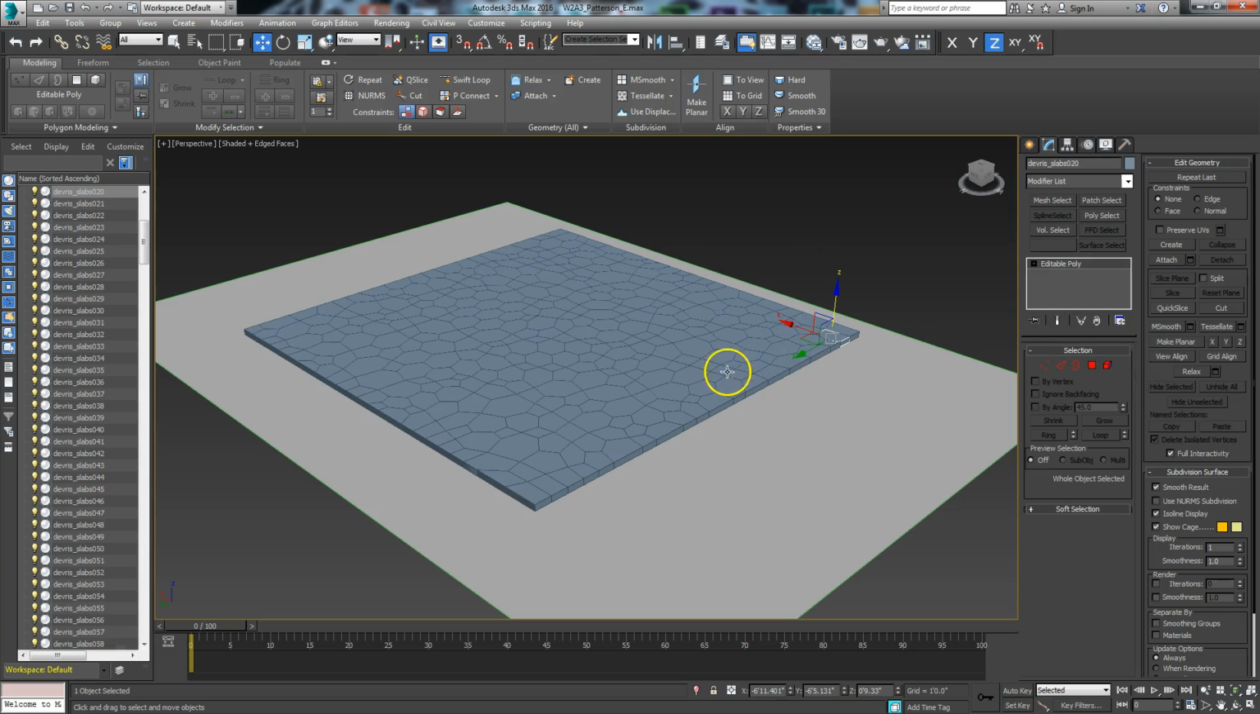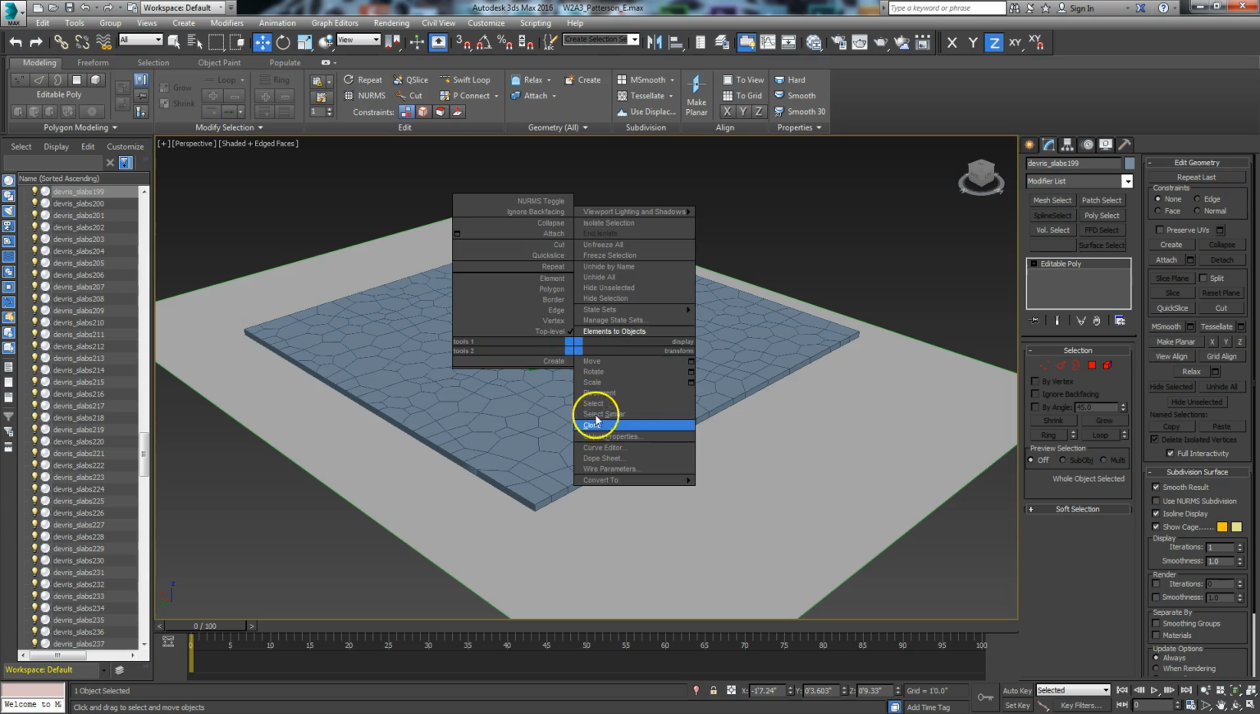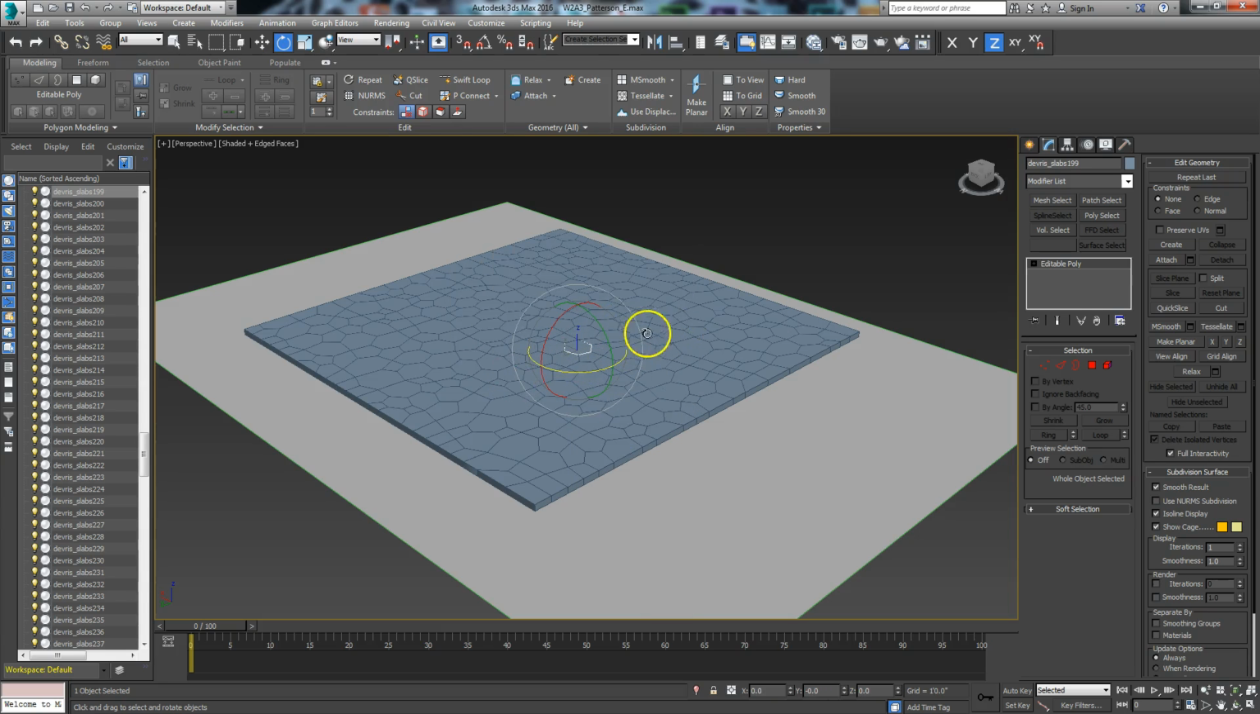They've already been detached. The other nice thing the script does is put their rotation in the center, so their pivot point is in the center of the object. Whereas if I'd come in here and detached these one by one, it would have used the center pivot.